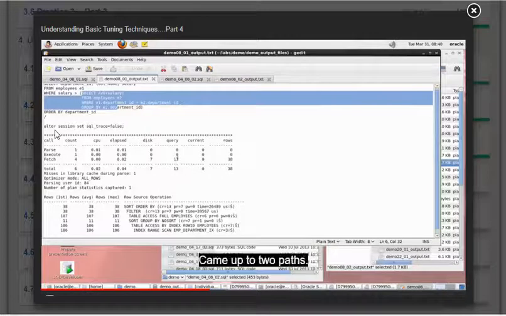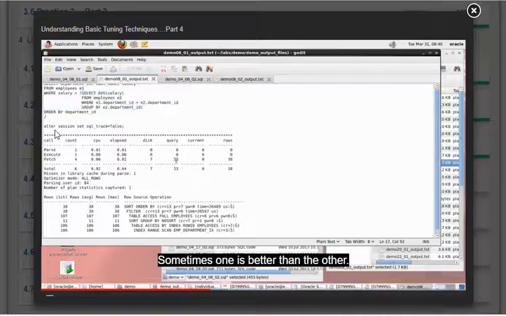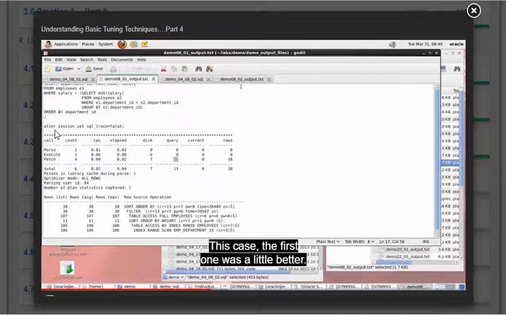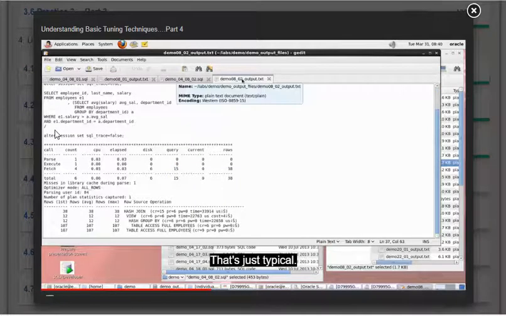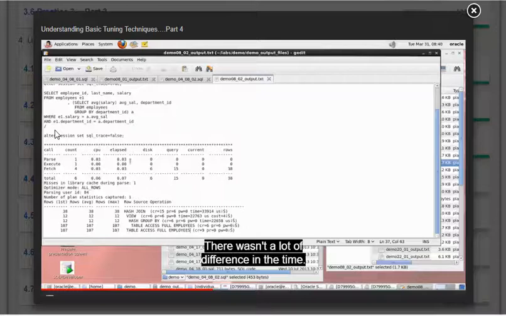The proof of the pudding is to test. There wasn't a lot of difference in the time. No, there was some. So even time-wise, this was a win. So I would go generally with the first one.